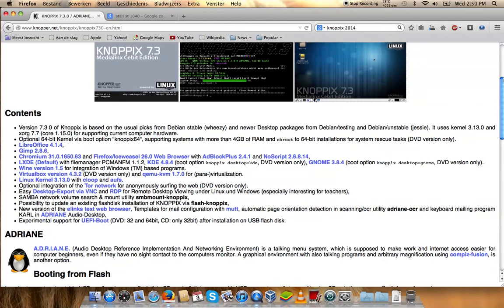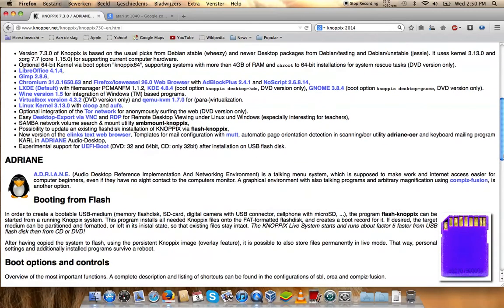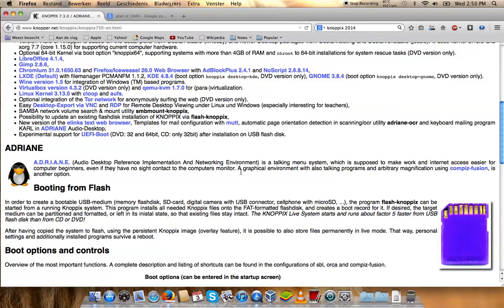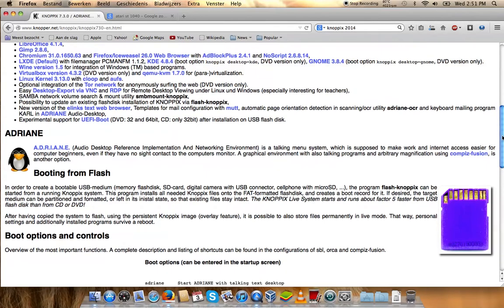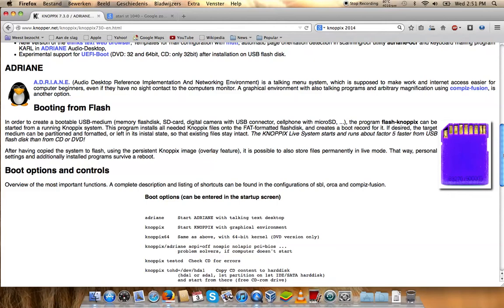So let's see something here. Possibly update flash possibility to update an existing flash disk installation of Knoppix via Flash Knoppix. Did they say more about the flash? LXDE is default with file manager. KDE boot option. Knoppix is KDE DVD version only. GNOME. So we have several desktops in here. Audio desktop reference, implementation, and network environment is a talking menu system which is supposed to make work and internet access easier for computer beginners. Now, we will see about that.